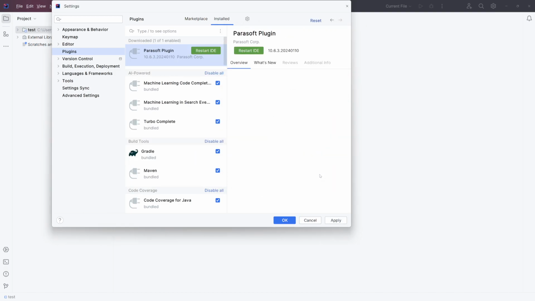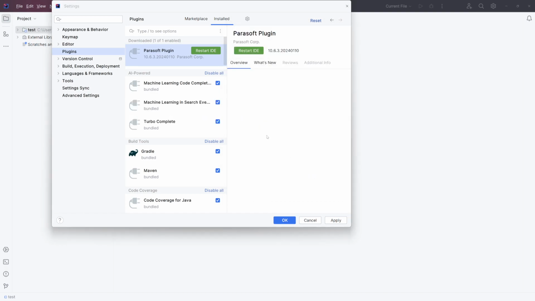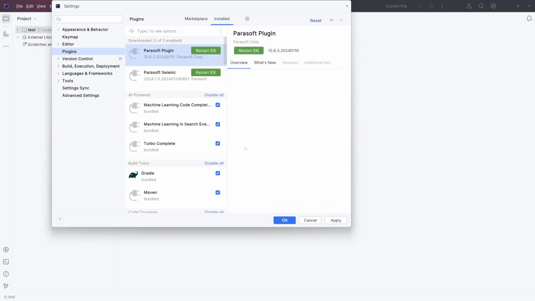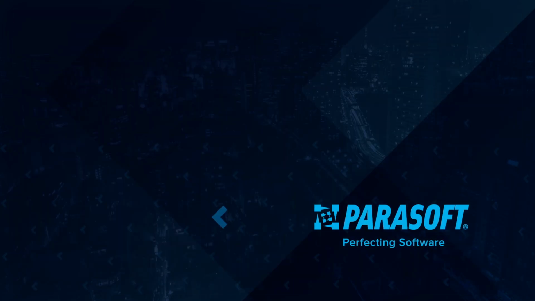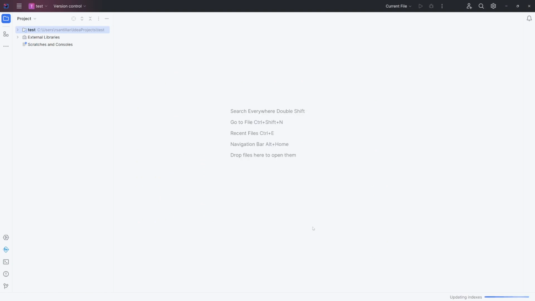You'll need to repeat this step to install the Selenic plugin into IntelliJ as well. So go back to the gear icon, install plugin from disk, and look for the Selenic zip. Select and hit OK. Once both plugins are installed, it's time to give IntelliJ a quick refresh using the Restart IDE button. After IntelliJ has restarted, the Parasoft plugin will ask you to accept the license agreement in order to continue. Great! Now we're ready to move on to the activation process.